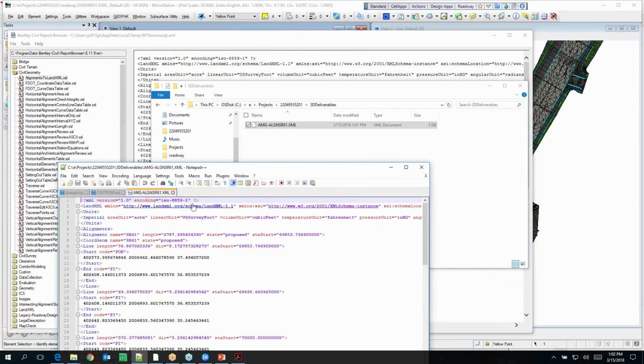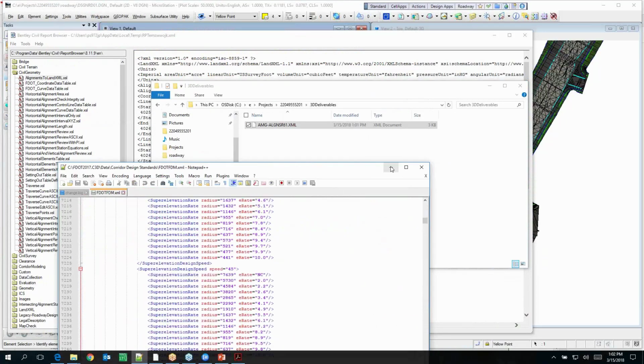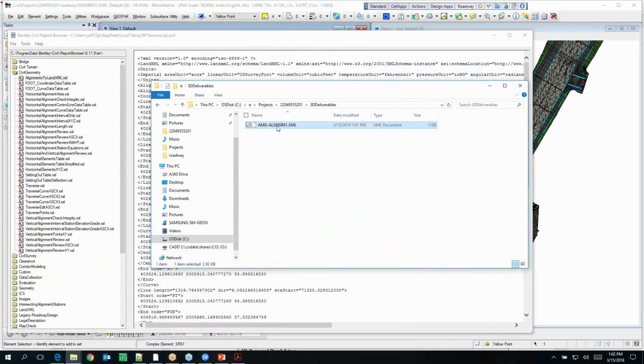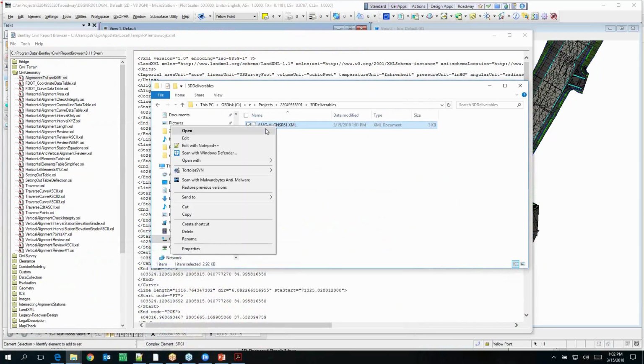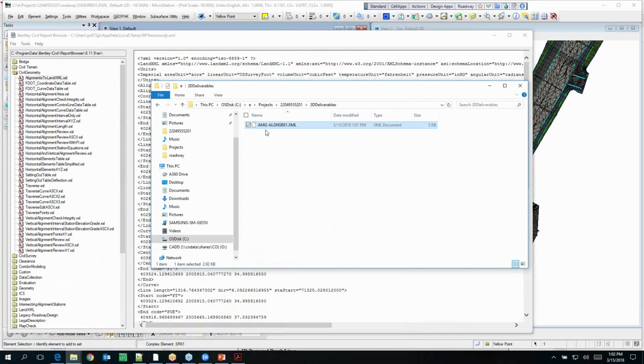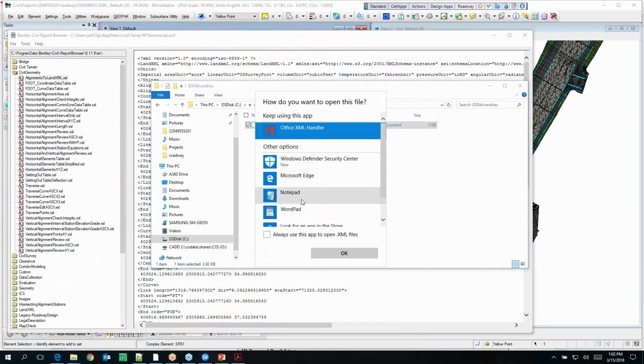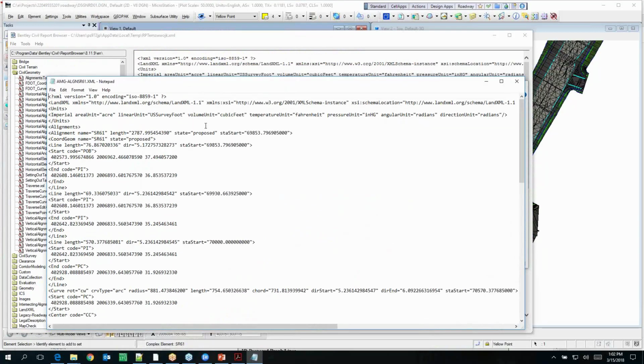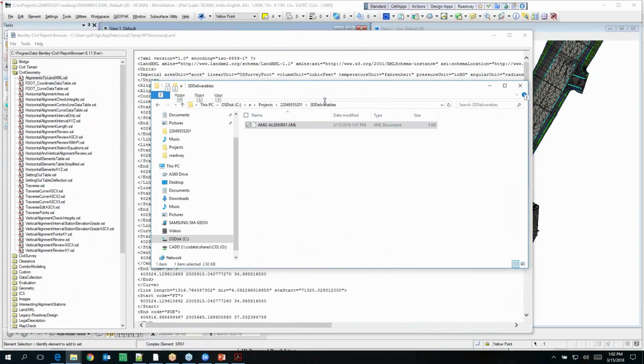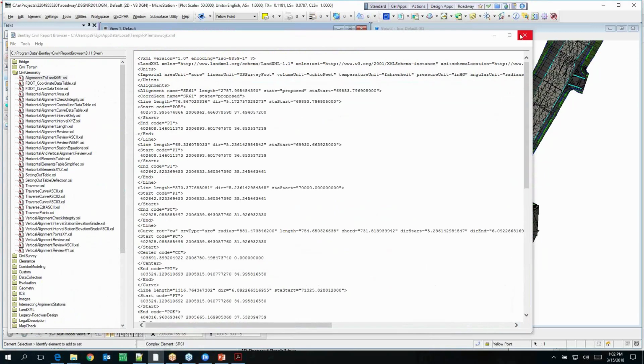You can open this in any text editor. I just have Notepad++ because it formats things nicely. But you can open it in a regular Notepad as well. And you can check that it looks like XML. All right, so that's the first alignment.